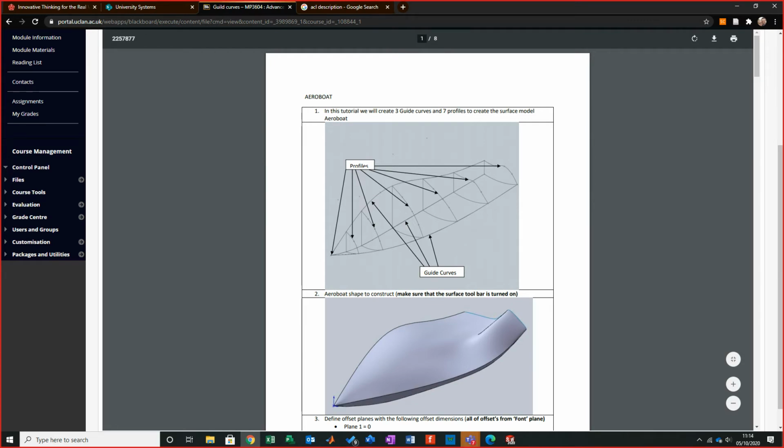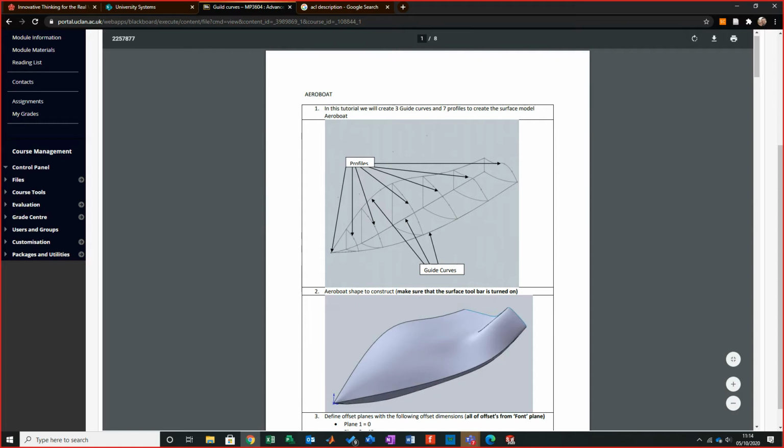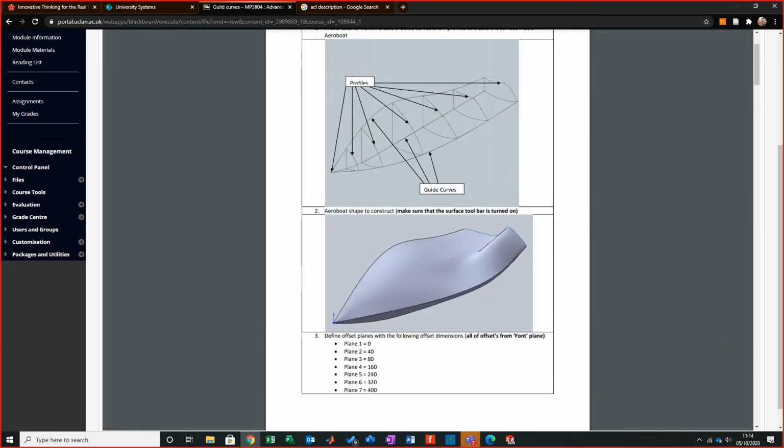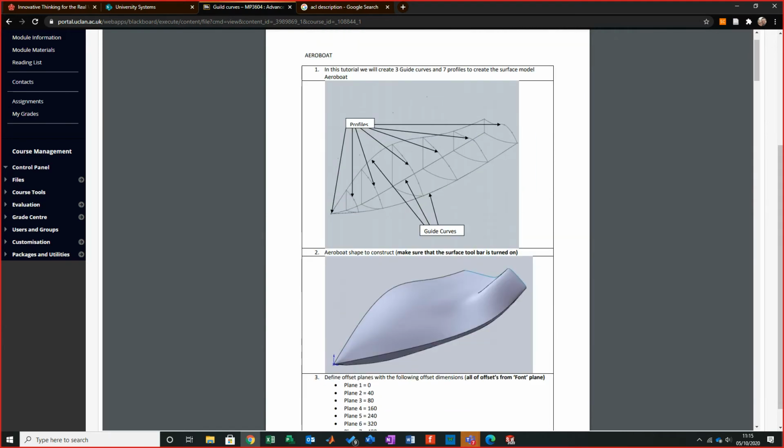Now, I've kept this one because this was a tutorial that I did when I was on the course, and it was written by my lecturer. It's a great tutorial. It really introduces you to complex profiles. If anybody wants to know about the Shell Eco Marathon car, Joel Allison did the first concept designs of that car, and he actually used this method to do it.